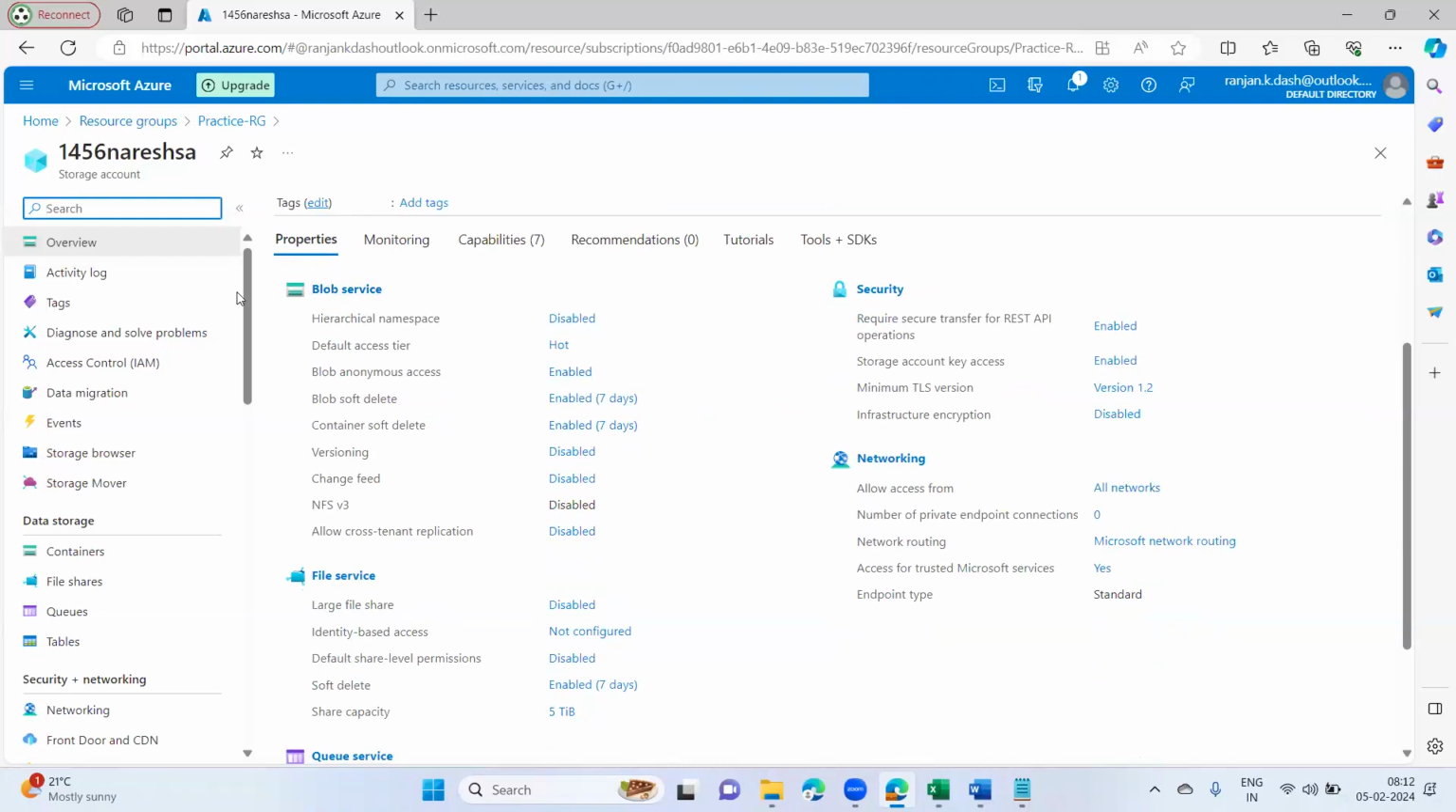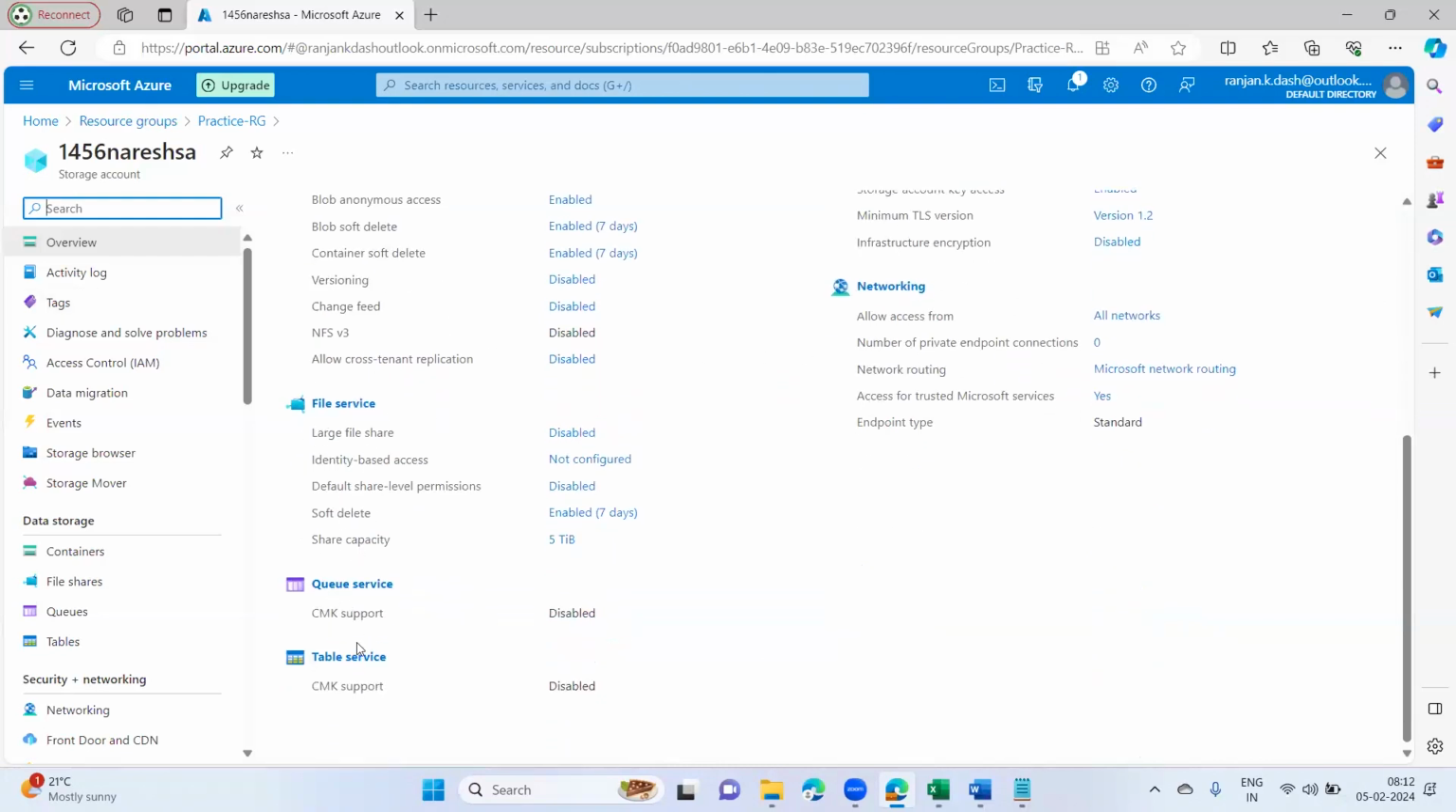Okay, this we have done. File share services we have done. Table storage services we have done. Now queue storage services we are going to see. What is this queue storage services?